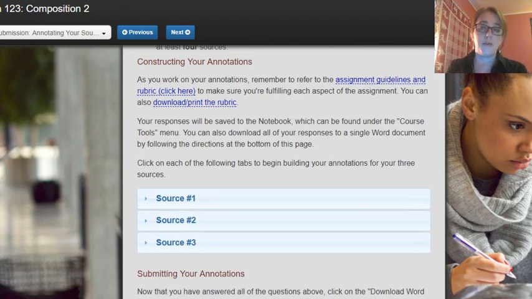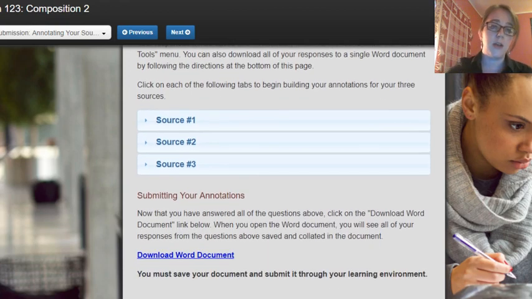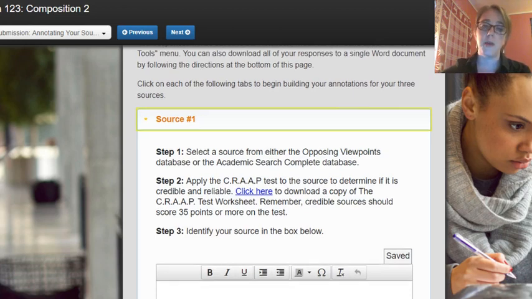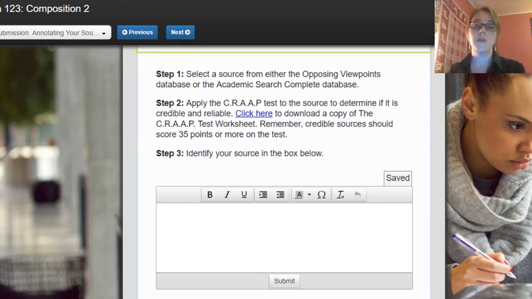As you work on your annotations, remember to refer to the guidelines in our rubric, which I'll go over in just a minute, but I want to show you how it's working in MindEdge. If we click on Source 1, it's going to give us a drop-down menu here. What we want to do is select a source from Opposing Viewpoints or Academic Search Complete database and evaluate it using the CRAP method. We can click right here to download a worksheet to help us with that CRAP method. And I do have a video posted in our announcements as well.